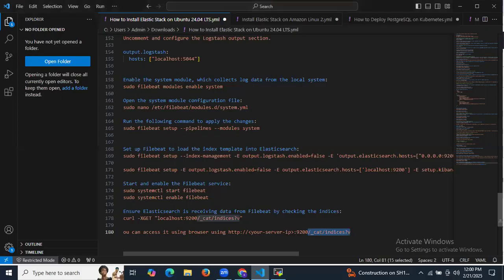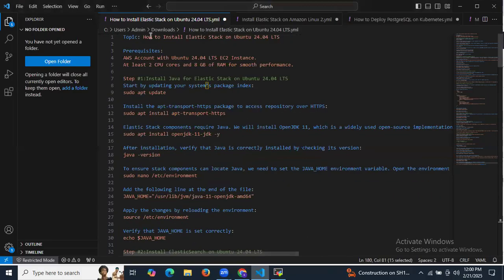So that's it. In this session, we have learned how to install Elasticsearch on Ubuntu 24.04 LTS. So thank you for watching and I hope you understand.